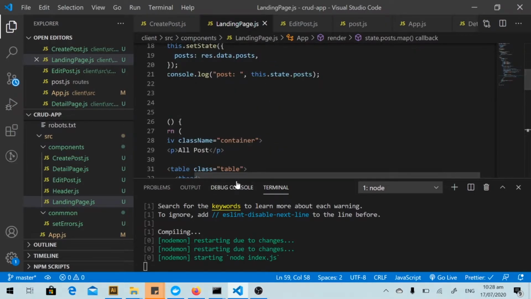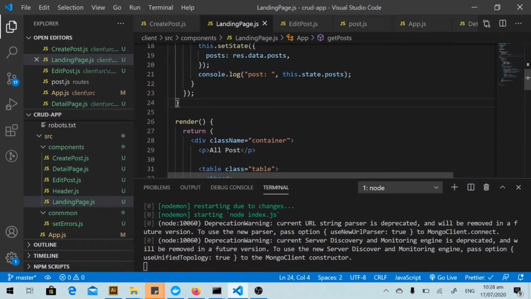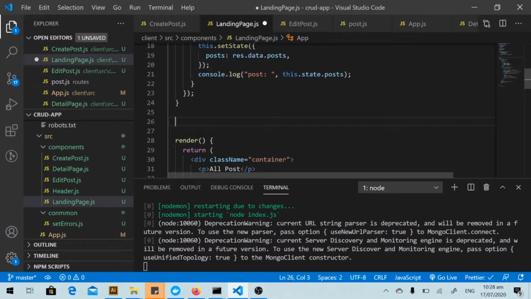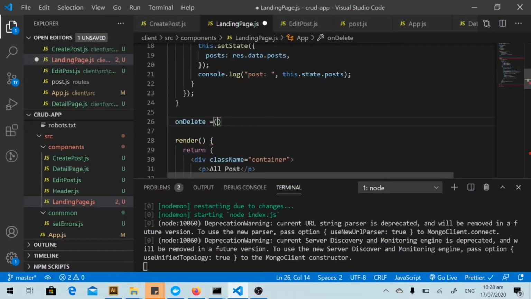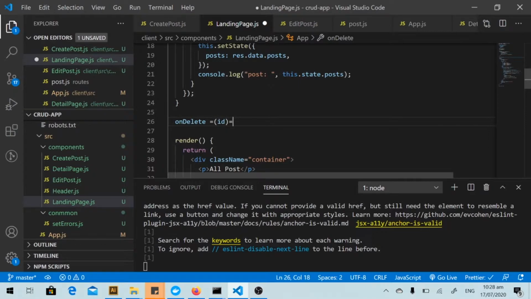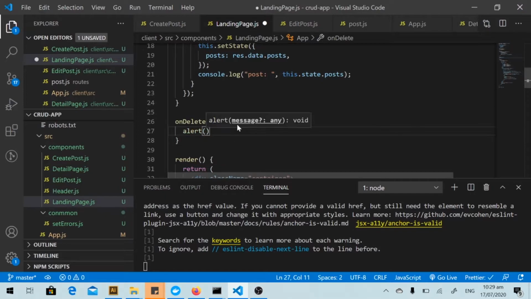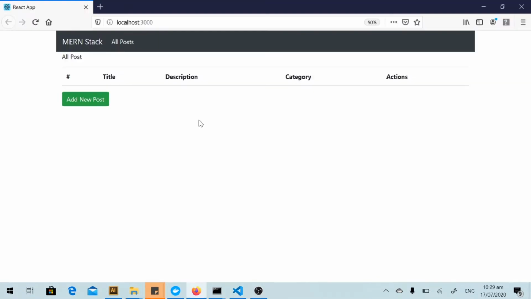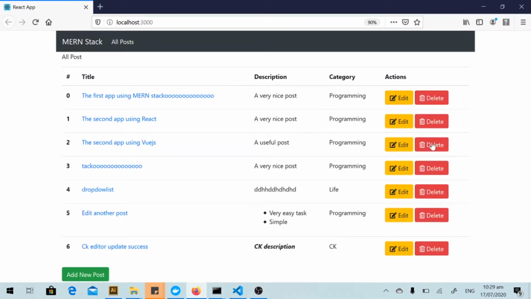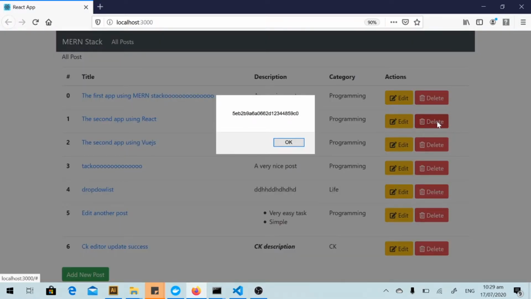And I go up to my code, and in this I will define the onDelete function. This is a callback function, and I pass the ID as a parameter. I will log the ID that I get from the onClick event. I save it and back to my browser. I will try to click on delete button in any post, and it shows the post ID.